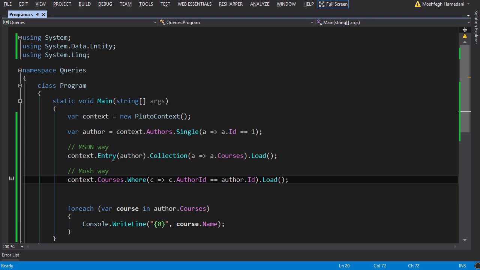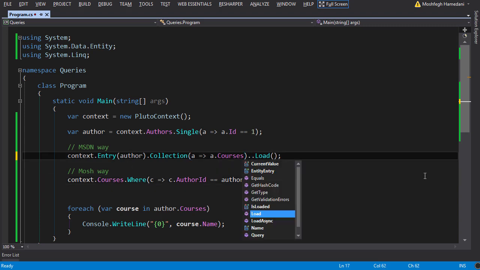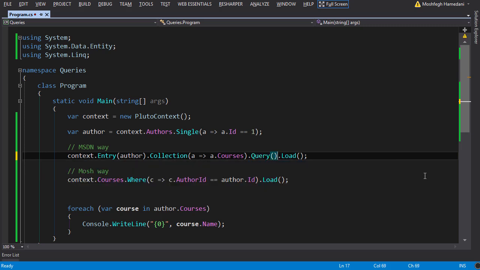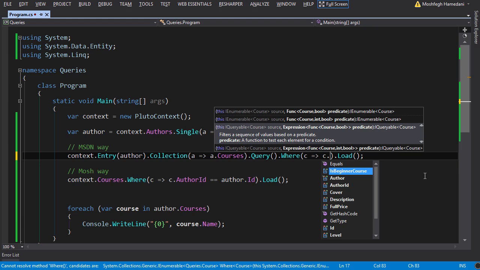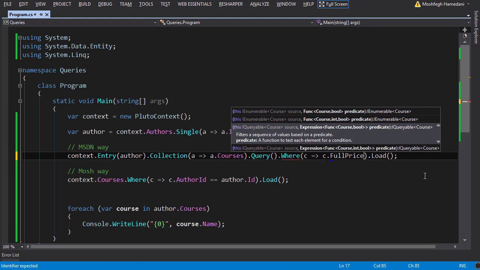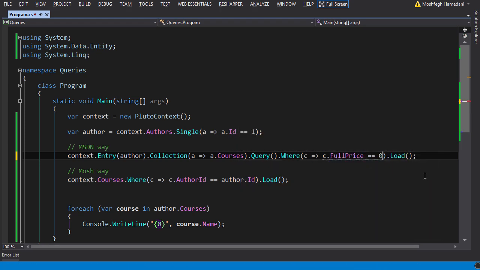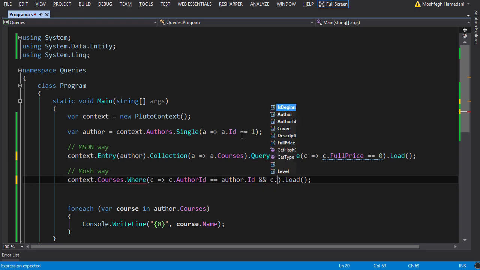Now with the MSDN way, you need to call the Query method here to get access to the query object and then apply the filter. So courses that are free. So as you see, again, you need to remember more of the API. This approach, for my personal taste, is too noisy. With my approach, all you have to do is apply the filter here.